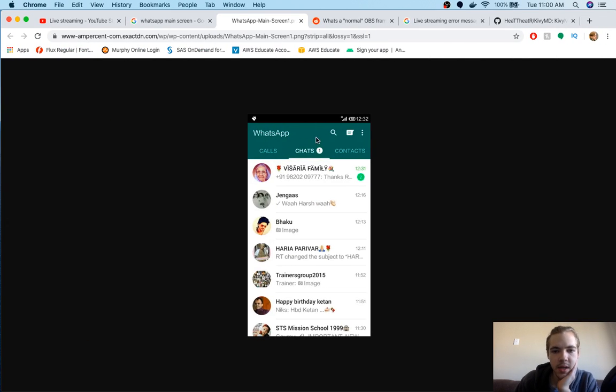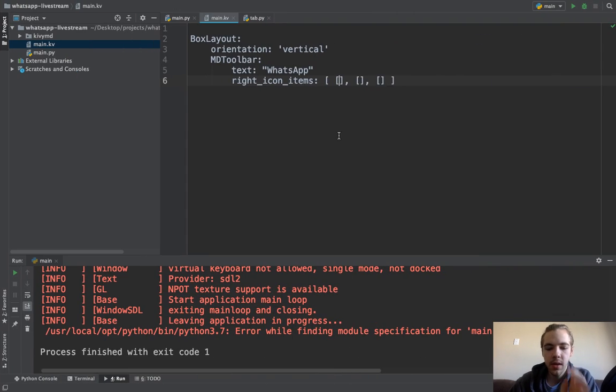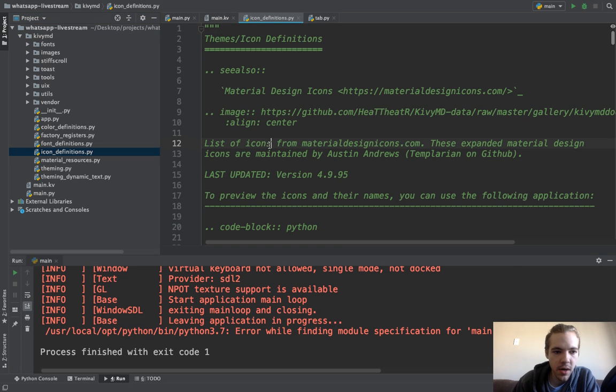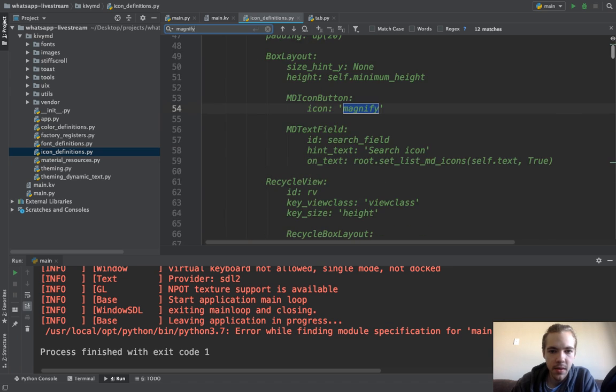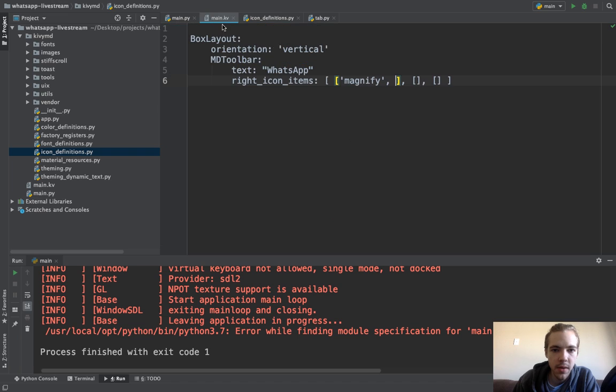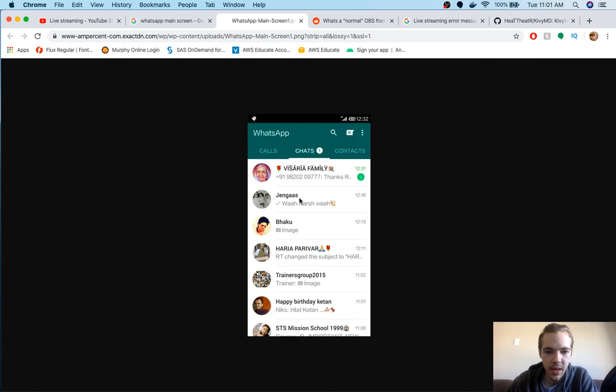The first one is this magnify icon, so I'll say magnify as the icon name. And remember, these are from the icon definitions file. So if I go in here and search for magnify, you can see this is one of the actual icons. Okay, so magnify is one. And then when I click on this, I need to have a lambda function, and I'll just print magnify, because like I said, I'm not going to put in the logic to actually change the screens. I'm just going to make this main screen right here.